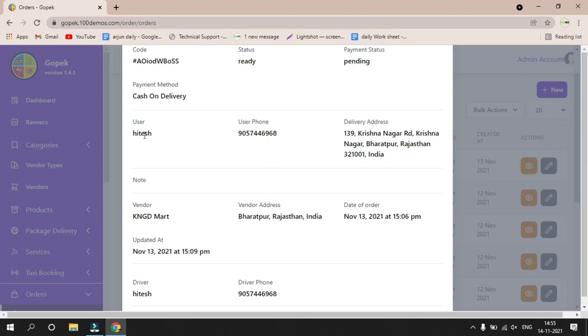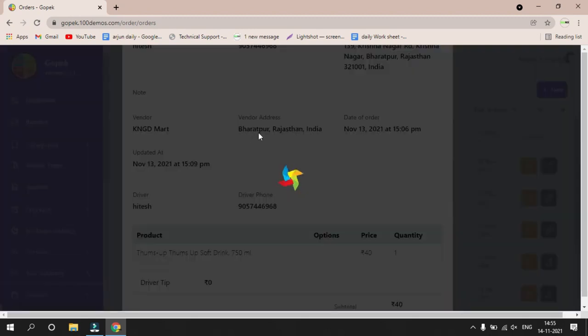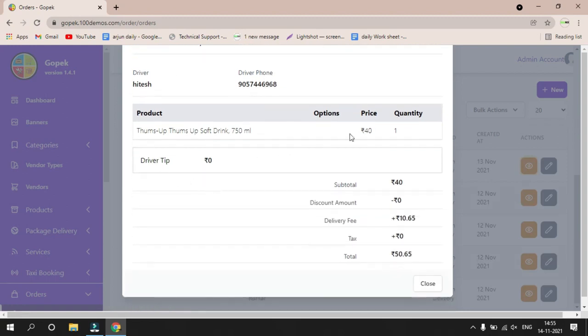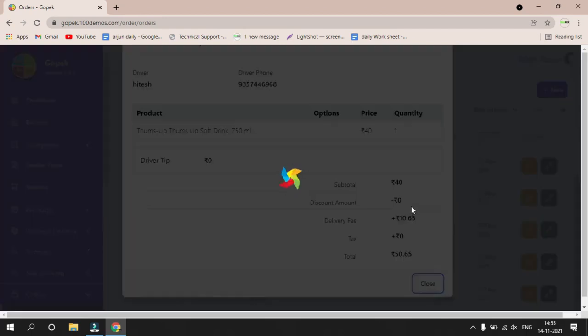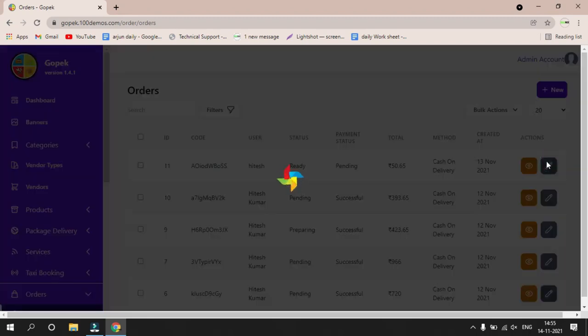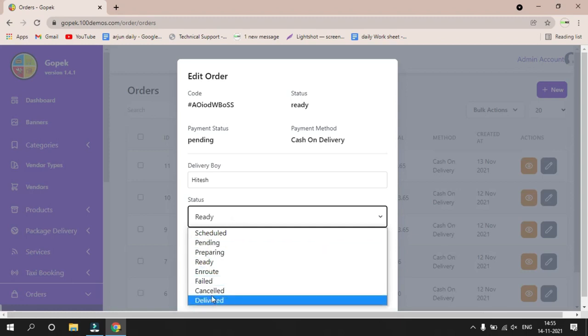You can see the customer address. You can also see which vendor he ordered from. You can also see the date. You can also see the driver and driver number, and you can also see the product he ordered and the price of that product, and you can also see the final payment he did. So you can see the complete detail of each order. And if you want to change the order status from your side, you can change it easily like this.